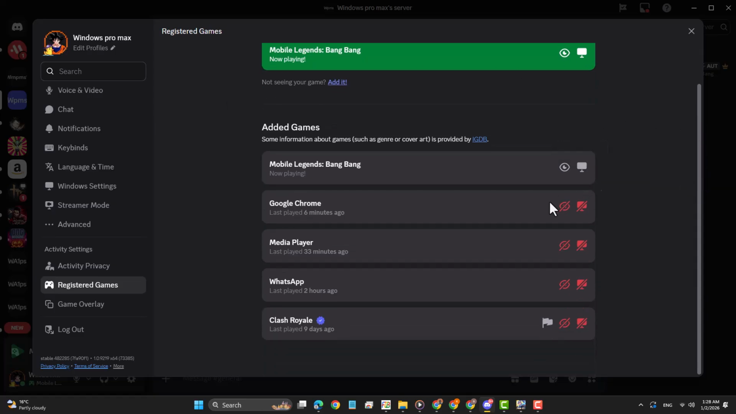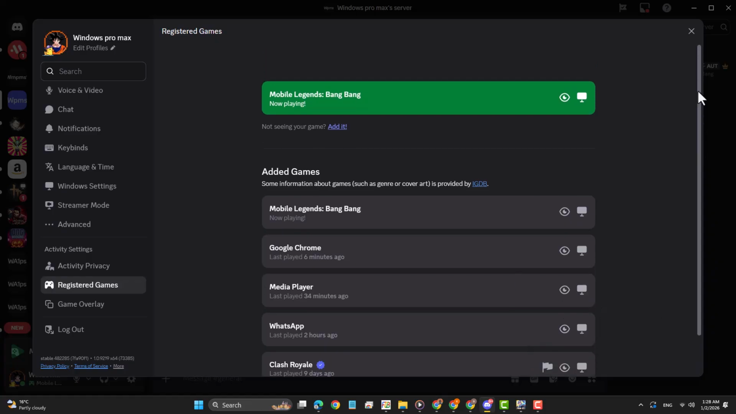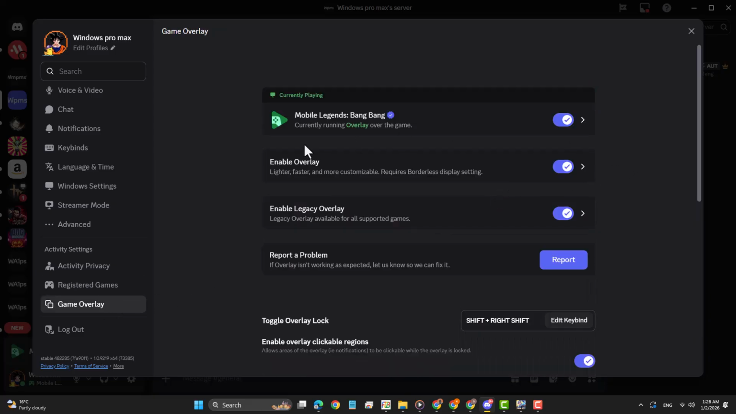Also make sure you are not on invisible mode because sometimes activity may not appear to others. On mobile, go to User Settings, then Activity Status, and turn on Display Current Activity there too. That is how you can easily display game activity on Discord so people can see what you are playing.